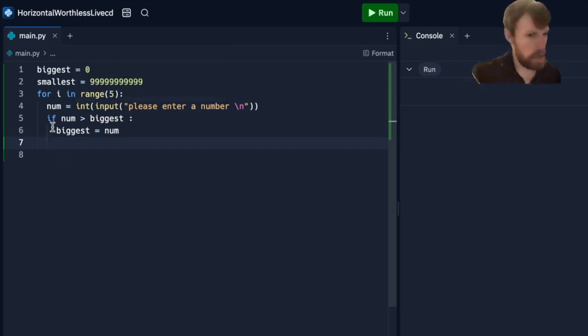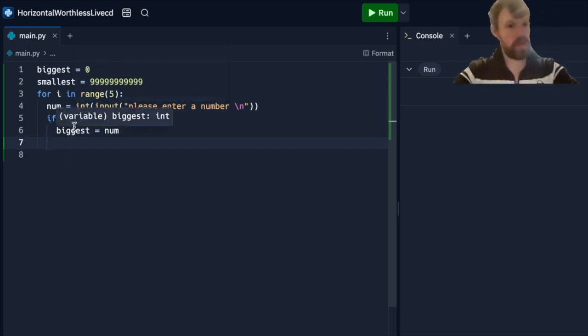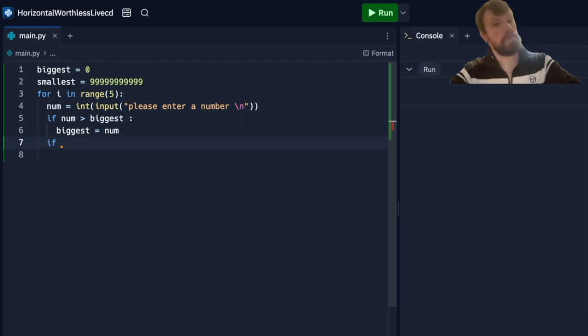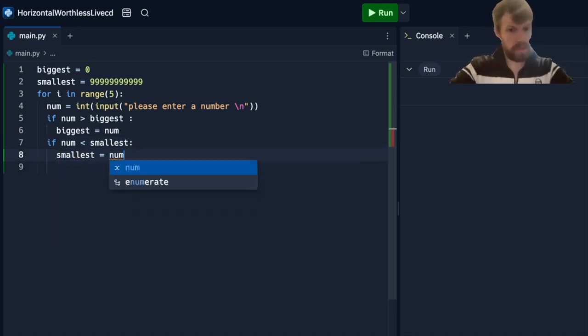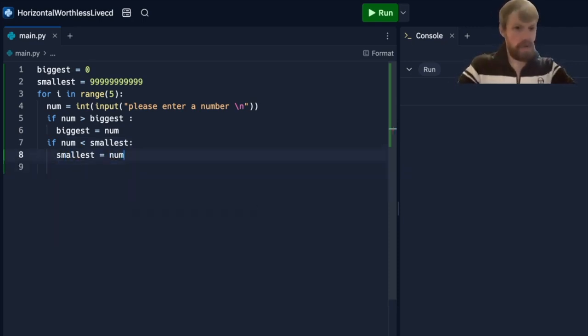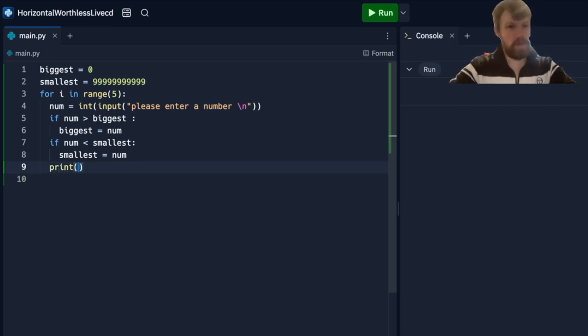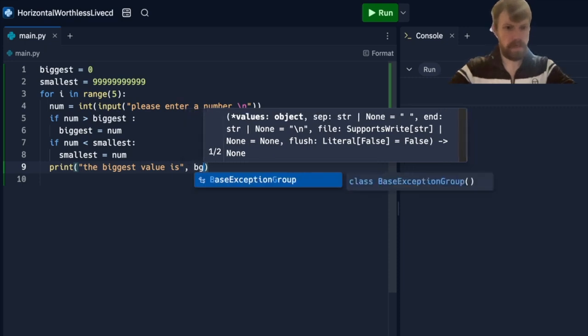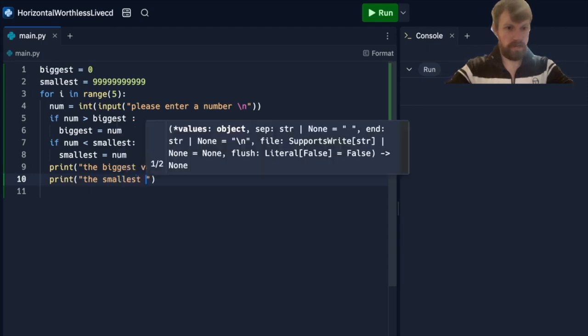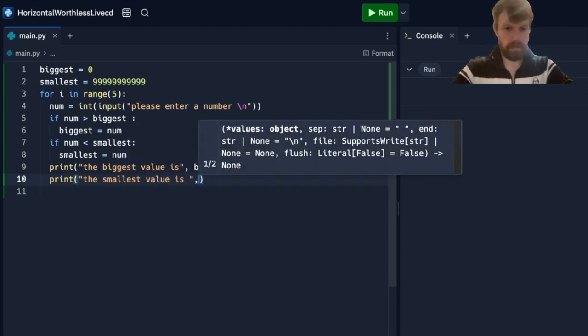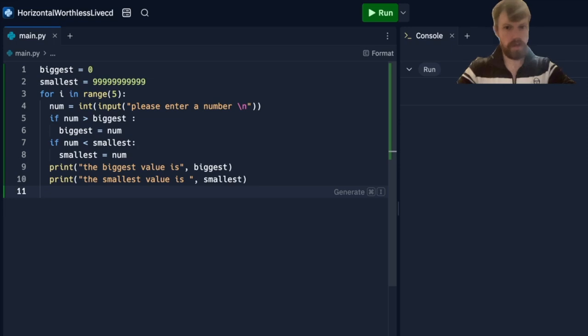If I use an elif, it will only activate the top one. So this is where I'm actually going to use an if, so they both get activated. And I'm going to use if num less than smallest, smallest equals num. And again, technically you don't need this, but if you just put print the biggest value is biggest, and then print the smallest value is smallest. Okay, so what that does is, please enter a number.